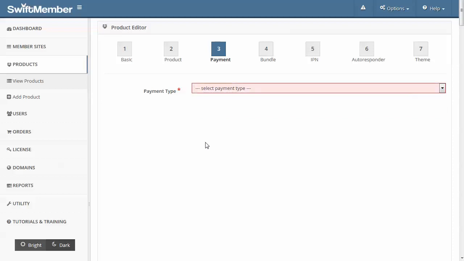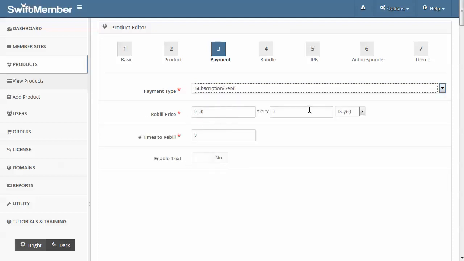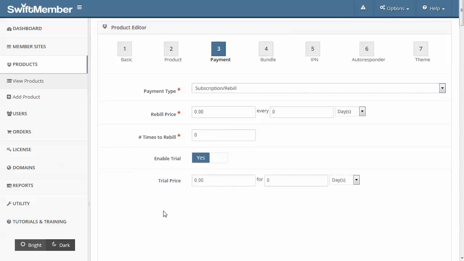One thing that I think is maybe a little bit missing here is that I don't see any option to drip feed content. While you can set up one time and just put in the price, or subscription, you can really control how often it rebills, and you can even turn on a trial, for a certain number of days, weeks or months. It's got really nice control over how long the trial can go, how often it rebills, and the number of times to rebill.